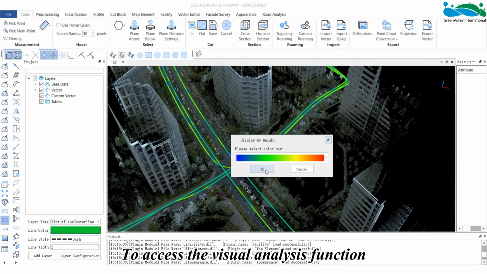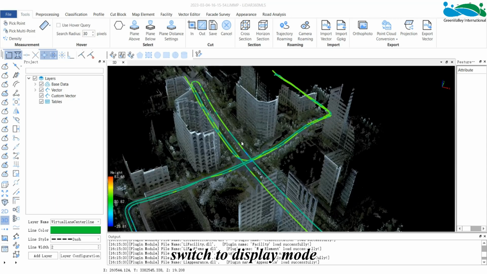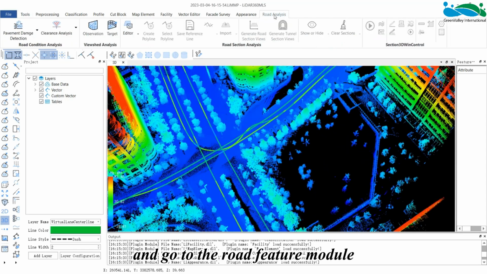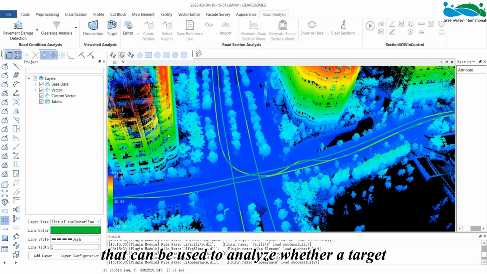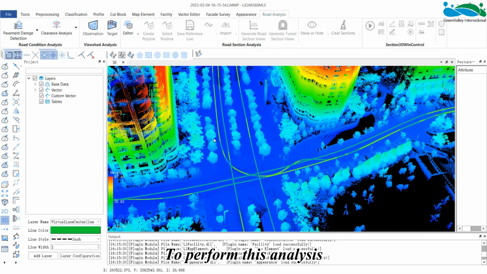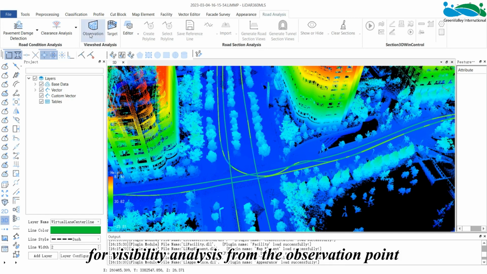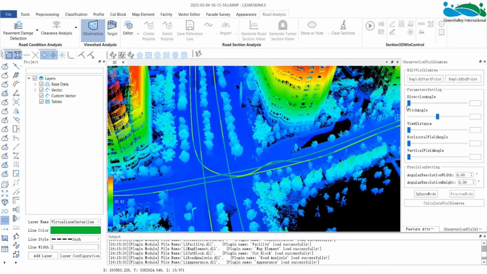To access the visual analysis function, switch to display mode and go to the road feature module. There are two options, target and observation. The first feature, observation, refers to a fixed observation point that can be used to analyze whether a target within a defined range from the observation point is visible or obstructed. To perform this analysis, click on the observation button for visibility analysis from the observation point.